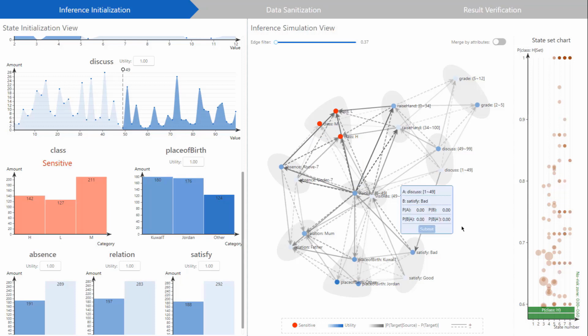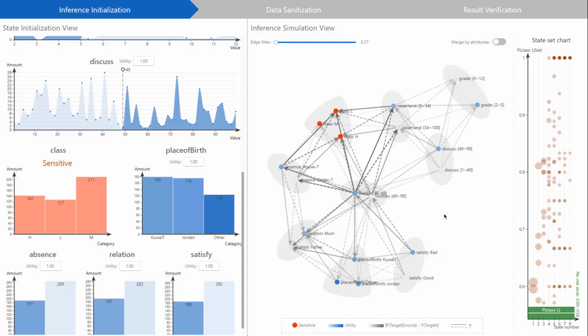Next, we click a sensitive state representing performance rating is low and check its conditional probabilities in the state set chart. We find 2 single state sets, absent more than 7 times and visiting the course content less than 50 times, outside the no risk zone. The 2-state set with the highest exposure risk also contains these 2 states. Actually, most sets with privacy exposure risk contain 1 or 2 of them.